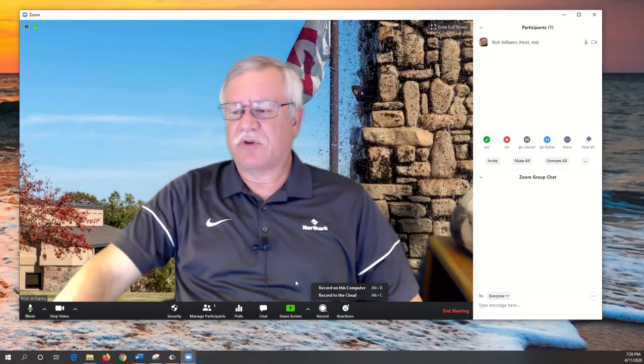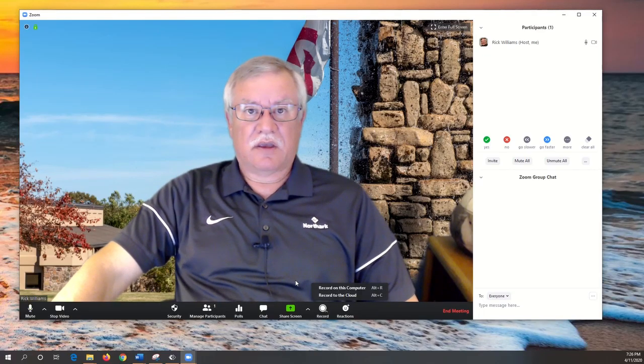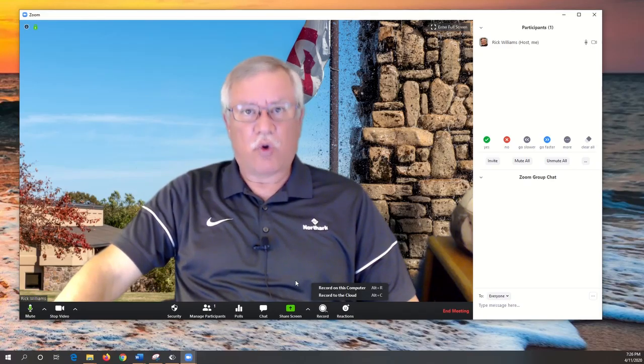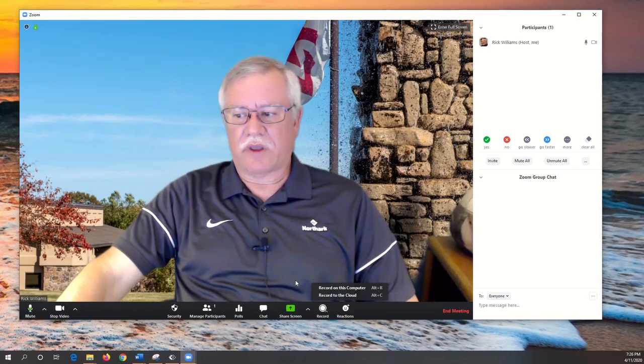Recording, you have two options: record on the computer, or record on the cloud. I always recommend record on the computer. But make sure you know where it's recording to. You don't want it to get lost somewhere and then try to figure out where your recording went. So you can set that up in your settings prior, when you're doing the setup of your Zoom client.